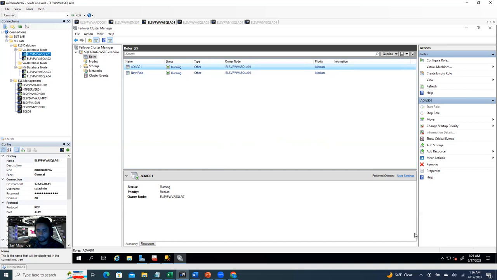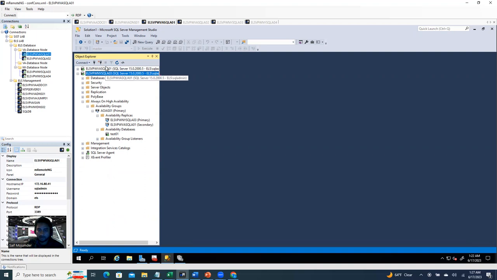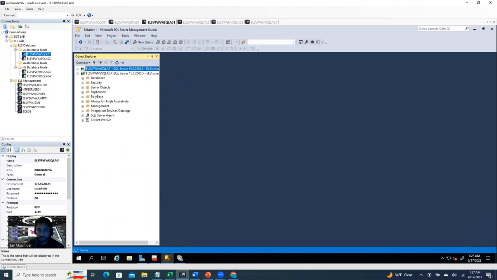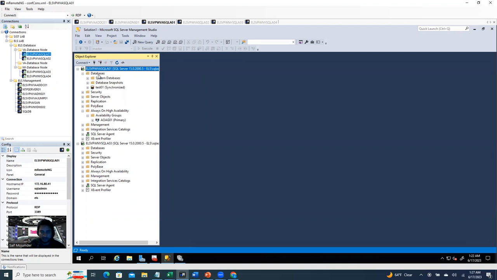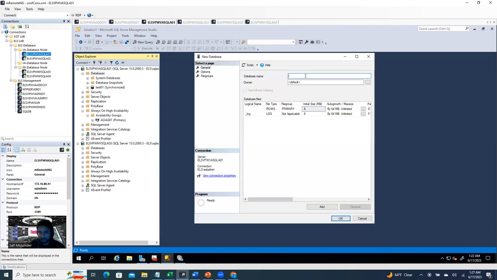So now, think about your two is not here. Four is not here. So we have only these two nodes. And now again, node number one is a primary, right? So I'm going to create another database here to test join only. So new database, and I name it test02, okay? And it's a new database.